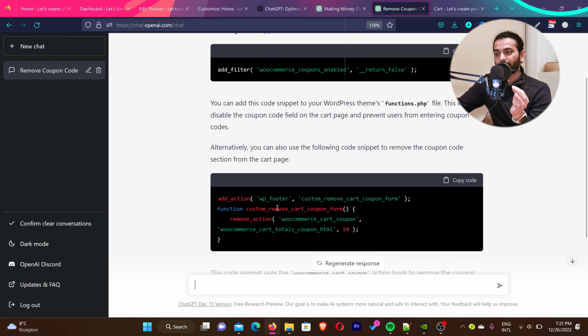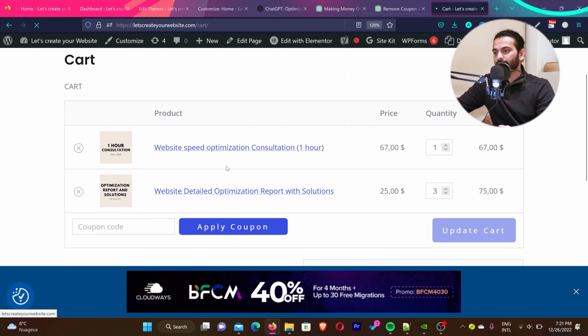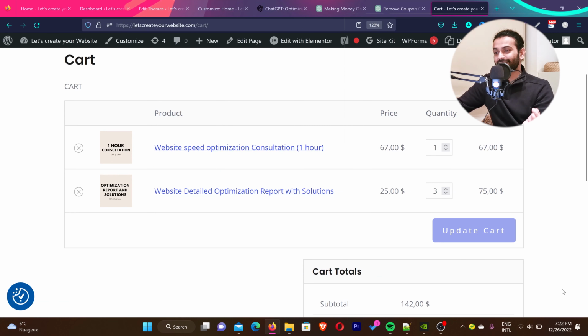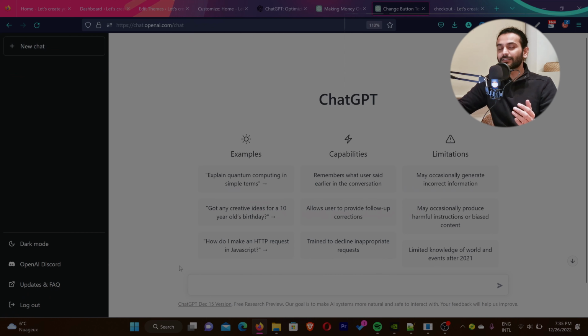So let's copy this code and add it to our functions.php file. I'll go back to the cart page, refresh the page. You can see the coupon code section is gone. ChatGPT did really nice work. Okay, let's add some more complex thing.